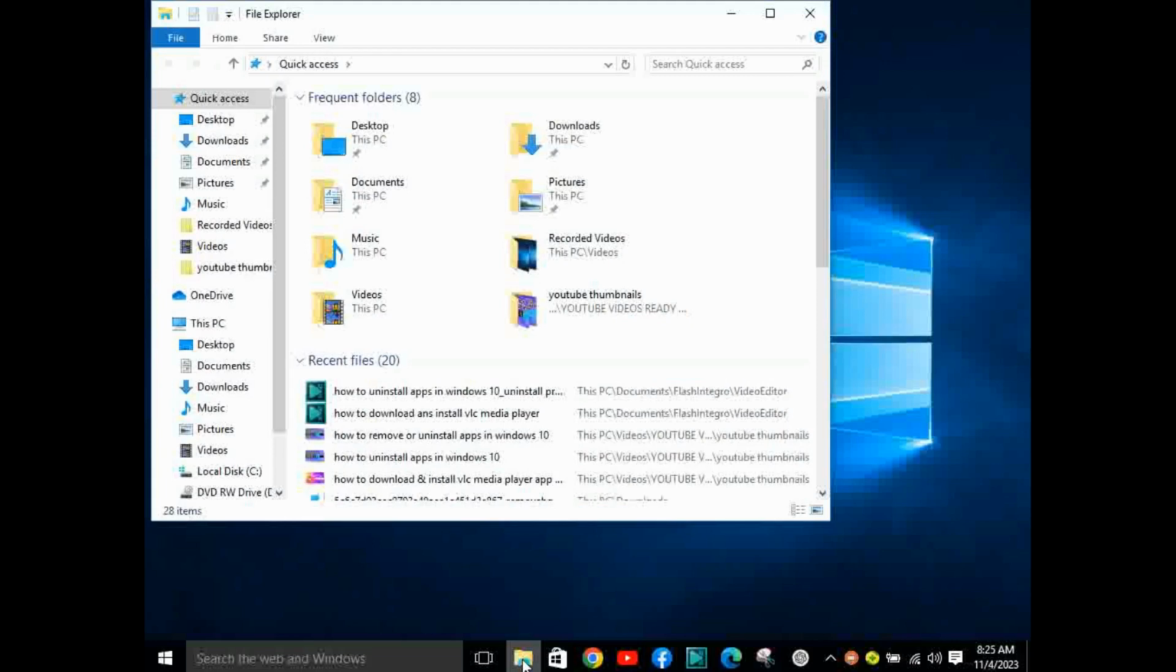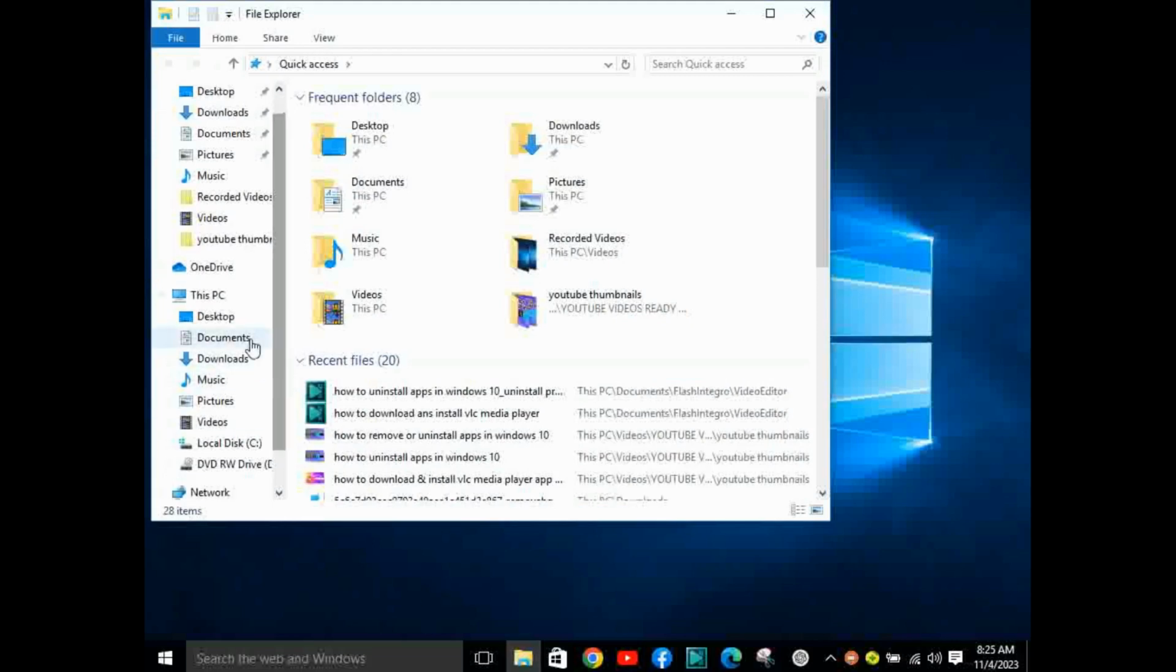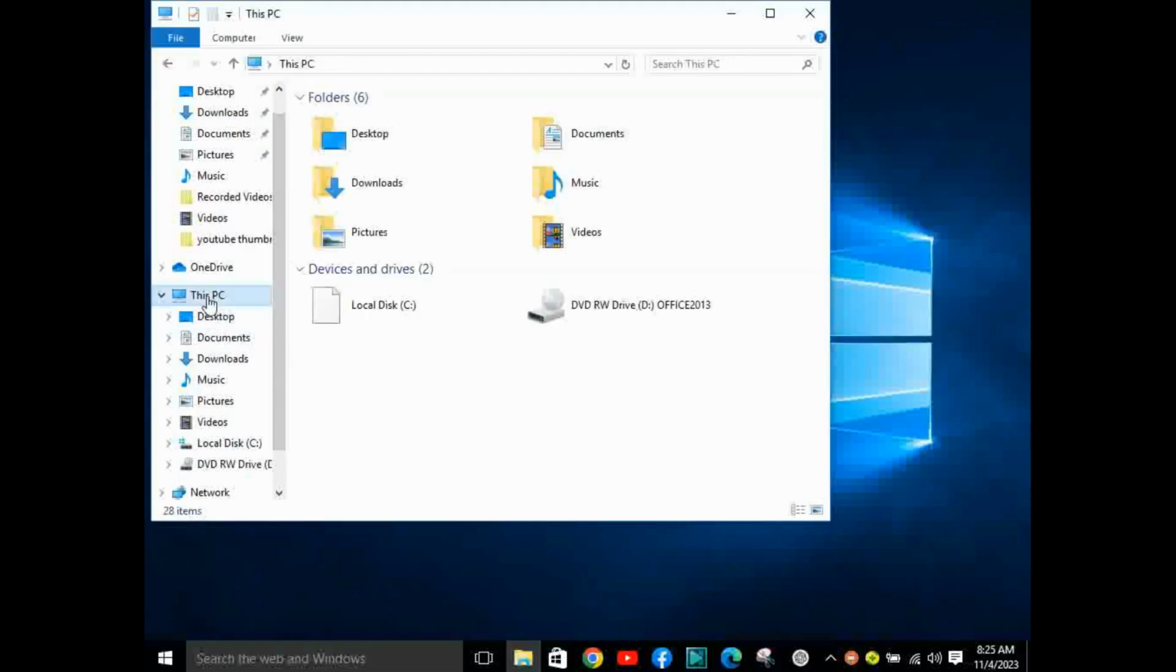or it's called File Explorer. Then you scroll down and click on This PC. Now, as you click on This PC, you will see the Office drive showing on the right hand side of your screen. You double click on it.